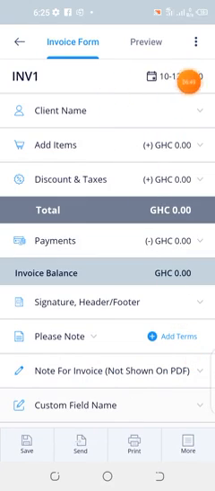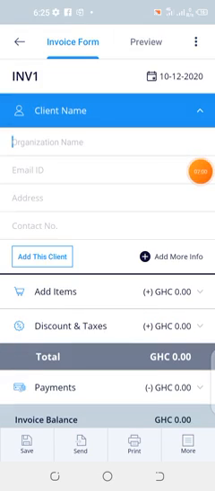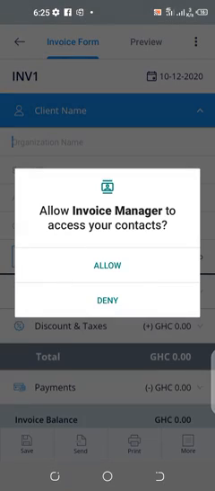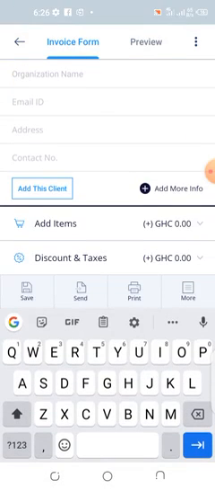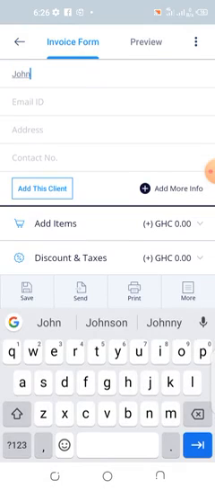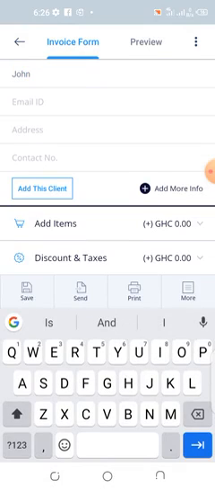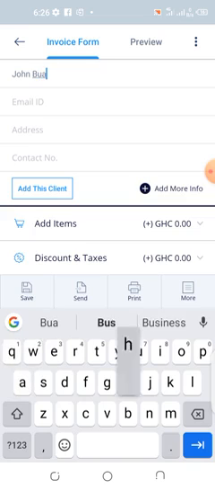Now the date is here. I think this is today's date. So client name, click on the arrow here to put the client name there. So the client name, you put it there. Let's allow this, the client name, John Boa.